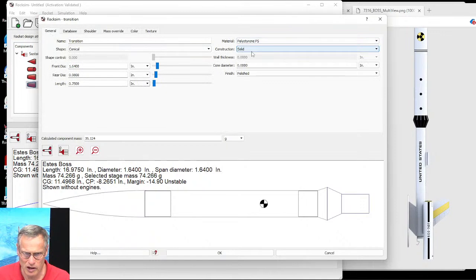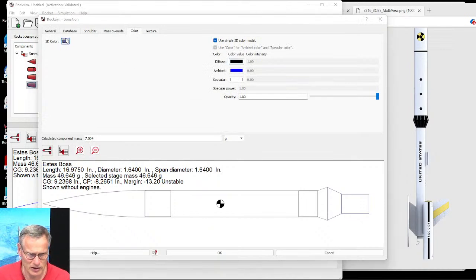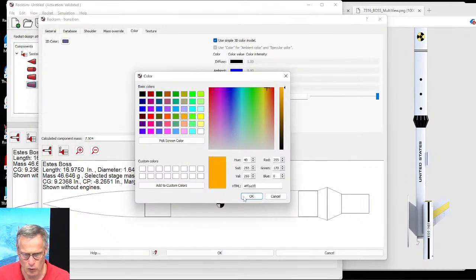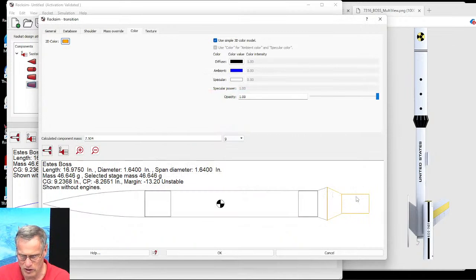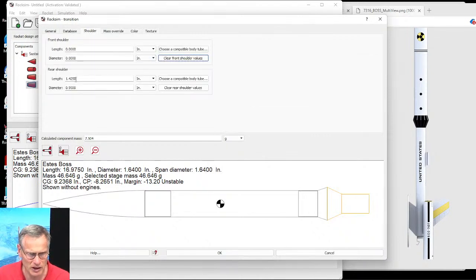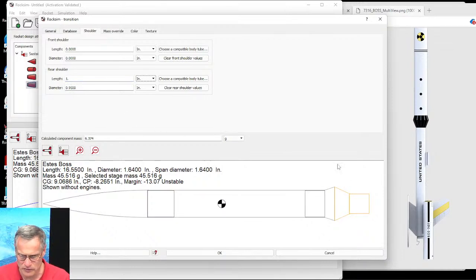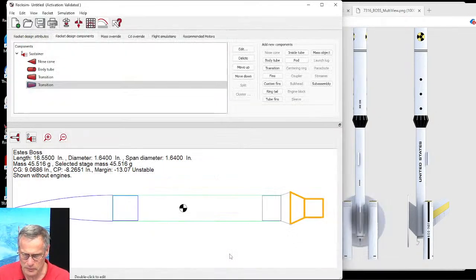Let's go to the general tab again. Hollow, 0.055. Color black, and we'll make it orange just so we can tell it apart. And then it has a shoulder, and that shoulder I'm guessing is kind of too long again. Let's make that shorter. Let's make it an inch long as well. Hit tab. So there's my part. I'm assuming this is probably blow molded. Estes usually does blow molds like that.